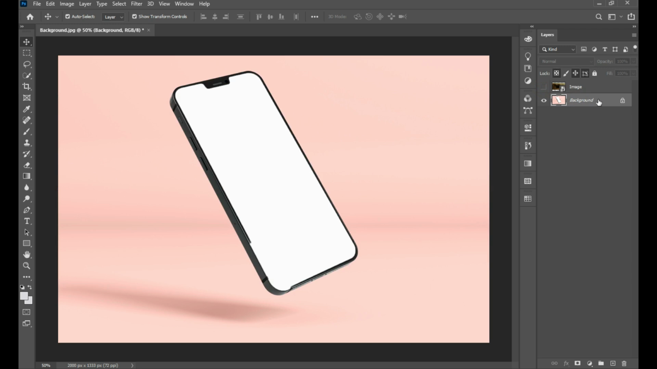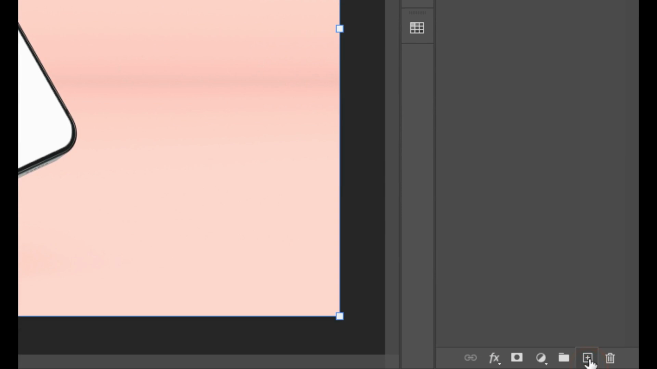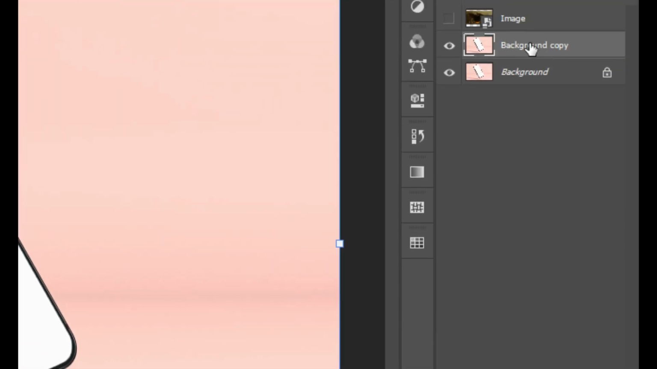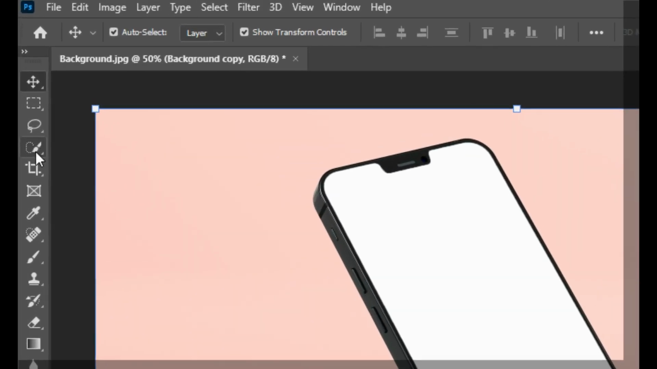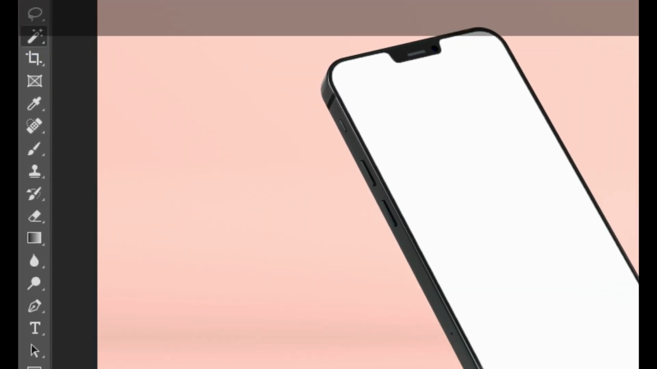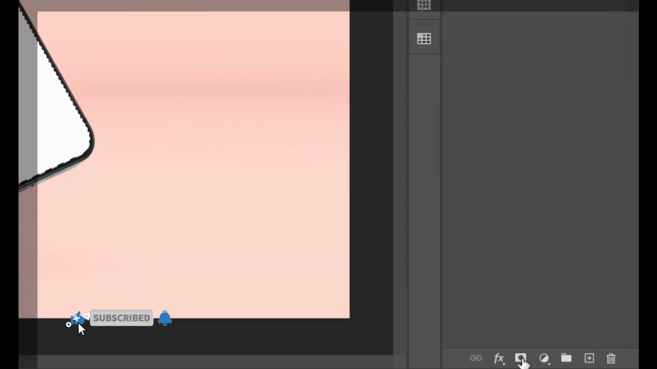First, let's create a duplicate of the background layer. Make sure the copied layer is selected. Now select the Magic Wand tool. Click to select the area where you want to apply the mask effect, then hit Add Mask.